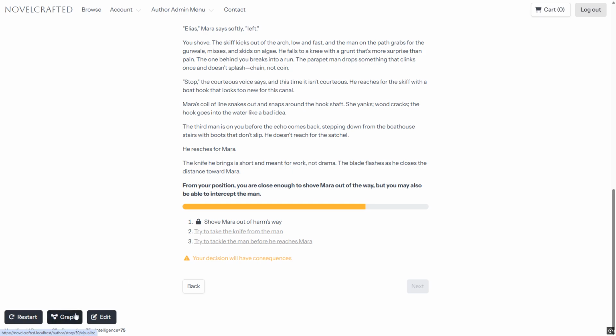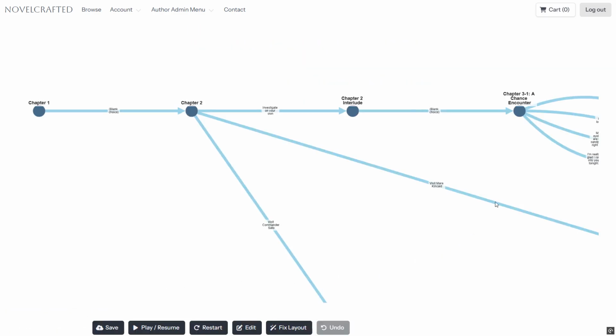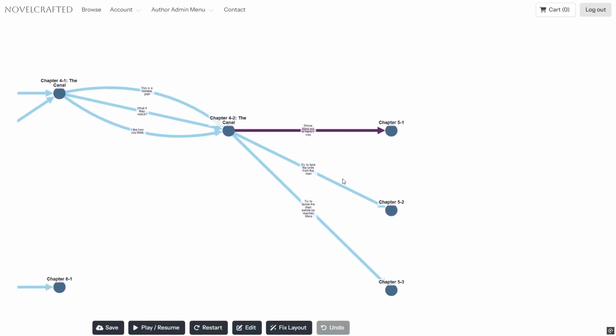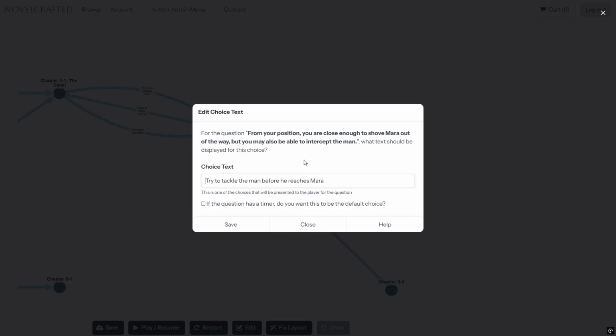To do that, click Graph to go back to the story graph. Right-click the choice you want the NovelCrafted game engine to choose if the reader does not make a choice. Select Edit Choice and check the checkbox that says, if the question has a timer, do you want this to be the default choice? This will now be the choice that happens if the reader doesn't make a choice.